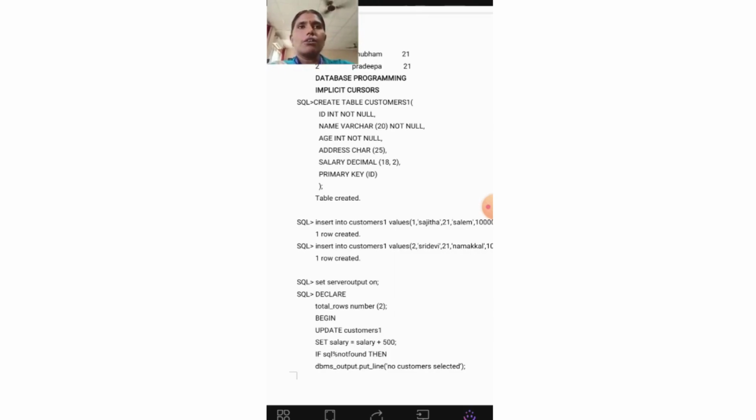After this, the table is created. After creating the table, I'm going to insert values into this customer table. For that, I use INSERT INTO. The name of the table is customer1, and VALUES is a keyword, and within the parentheses I specify the ID value, the name value, the age, and the corresponding address value and salary value. Like this, however many rows we want, we can create using this syntax.